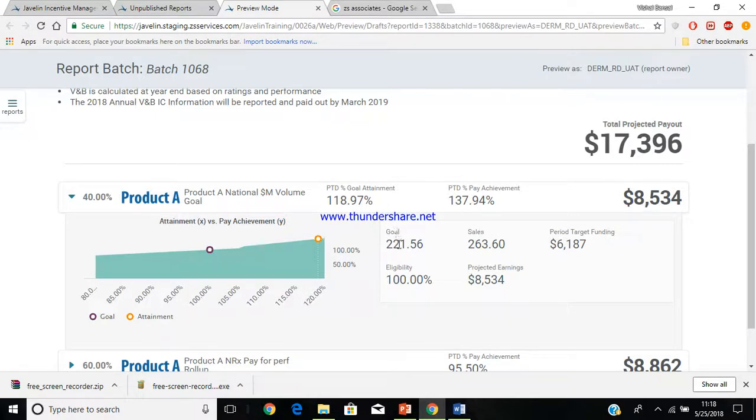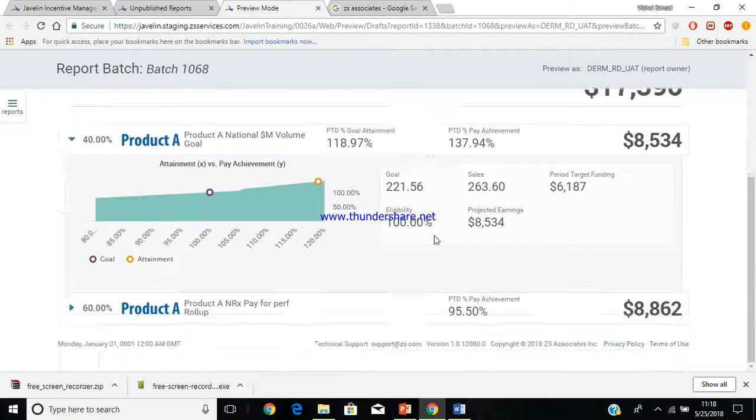Okay, so then you have goals. The goal of the regional director was to sell 221.56 million of sales, but they sold more than this, and they sold 263.60 million. Their target funding was 6187. That is, if they achieved the 200% goal, then they would have received $6187. Eligibility is the attendance, basically how much attendance there was for the regional director, and this is the predicted earnings, that is what their earnings will be at the end of the month.